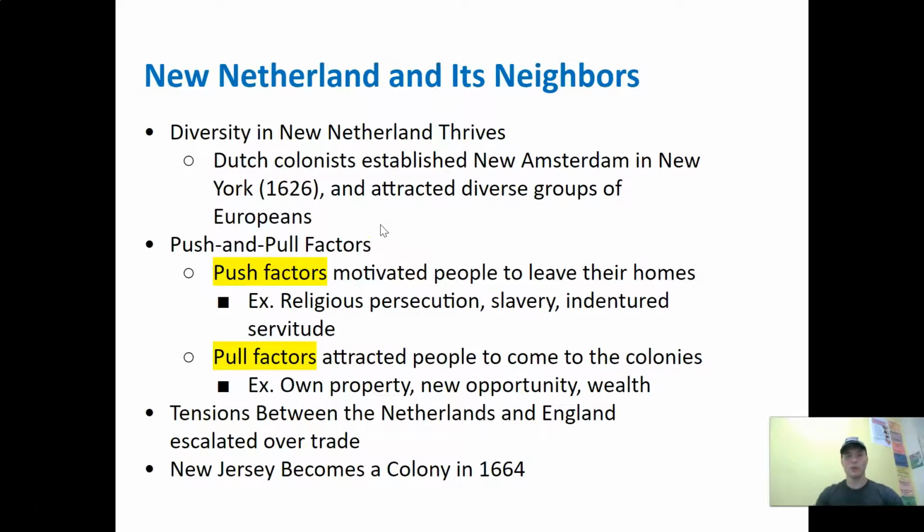Some of the push factors are going to be motivations for going. I'm wanting to leave my home because we're being persecuted at home in the Netherlands, or sometimes in Germany or in Sweden. There's still the Protestant Reformation going on, and many arguments between Catholics and Protestants. That's going to push many people to seek religious freedom elsewhere.